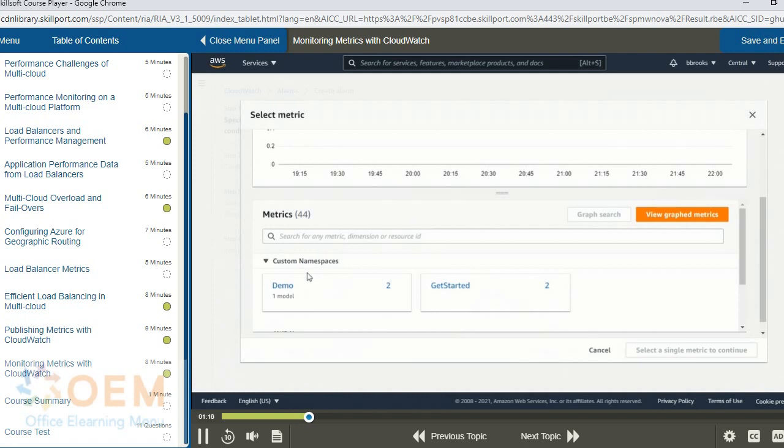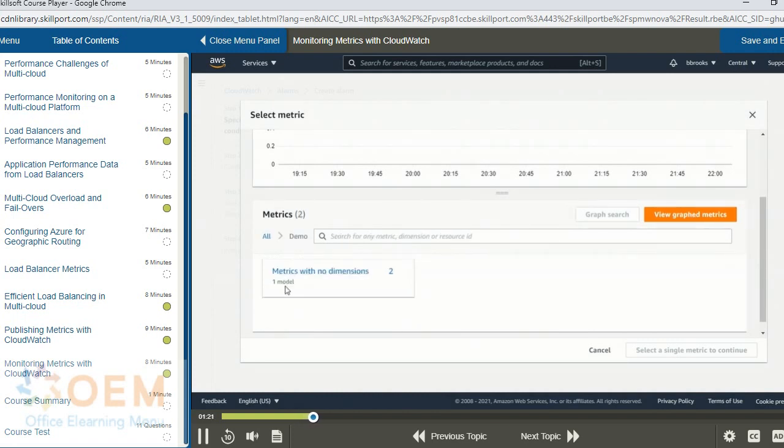I can see the namespaces, and one of them is Demo. That's the one I'm going to be using, so I'm going to click on that. It says that it has 2 metrics. I'm going to click on Metrics with no dimensions. And it shows me the metrics. And the one we're going to publish to is REQ count.